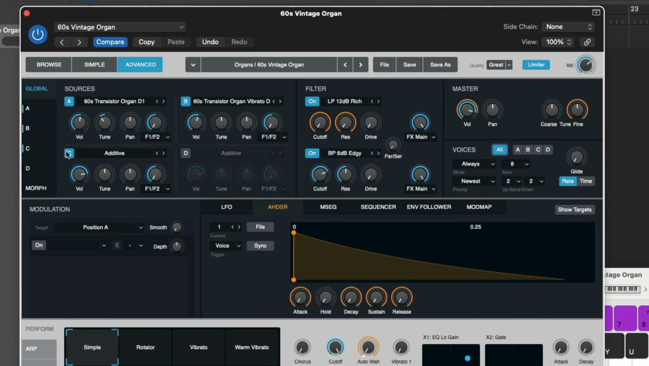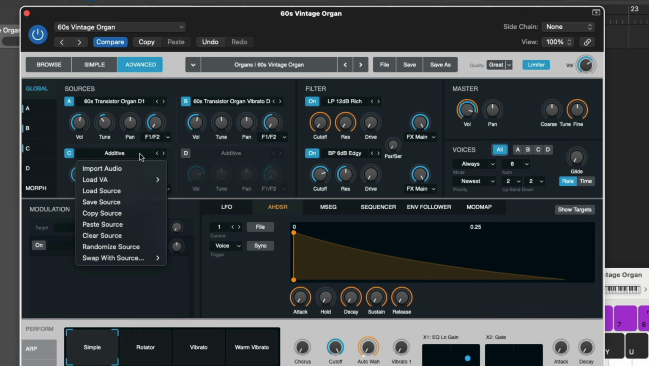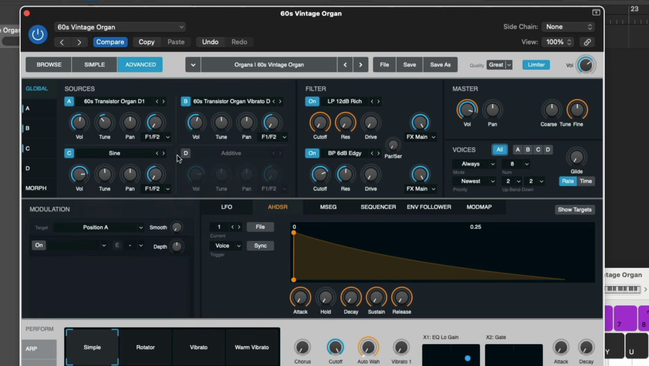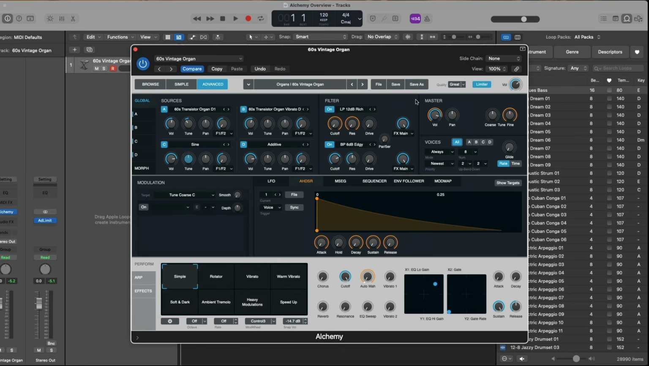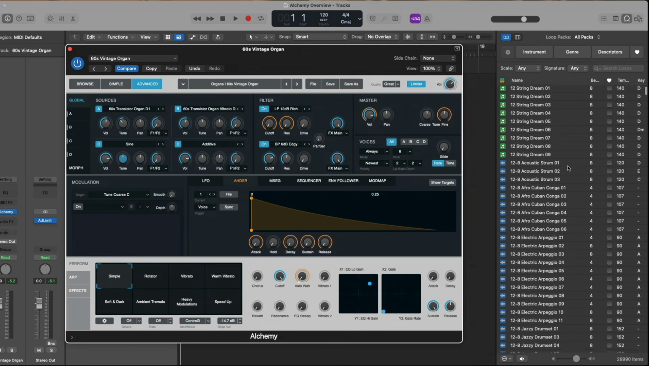I'll turn on the C tab, and I'll click on the title, which says additive, but we're gonna go to load VA, and we're just gonna load a basic sine wave. Take a listen. And for the D tab here, let's close the musical typing, open the Apple Loops library, and navigate to this jazzy drum set.